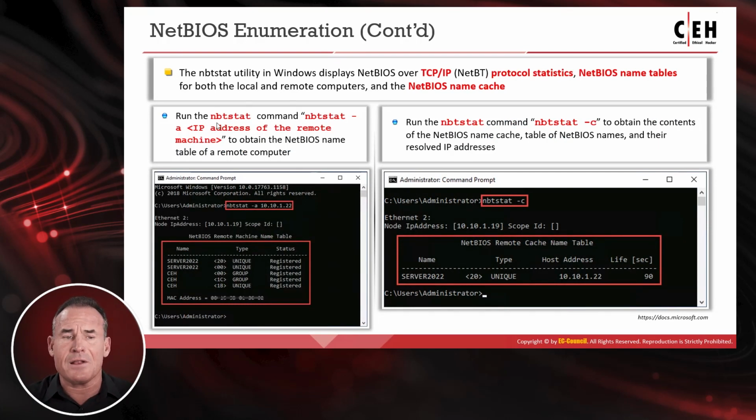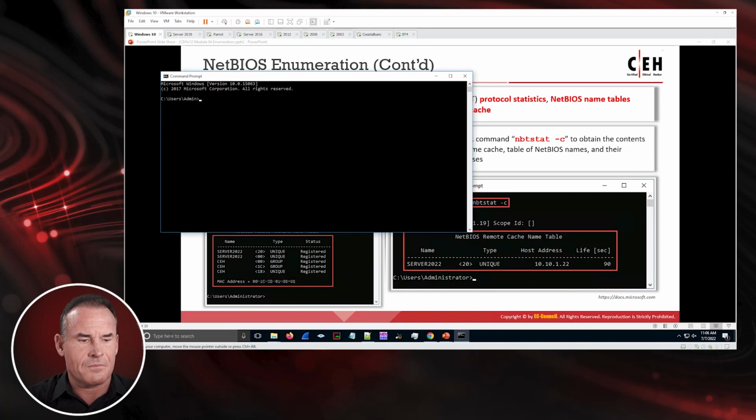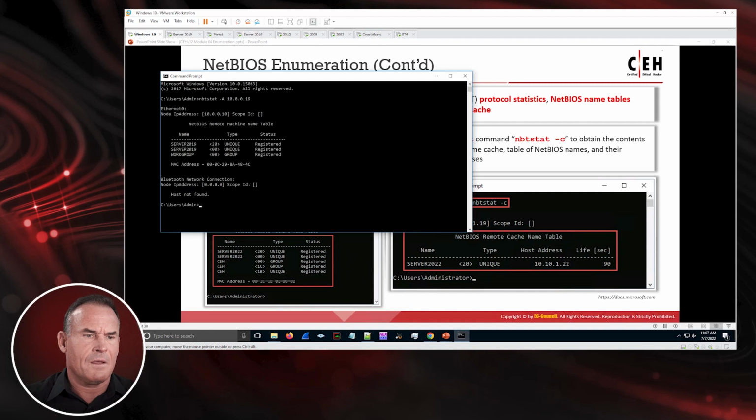NBTstat is a command line utility for NetBIOS over TCP/IP statistics. So if I was to open a command line and run nbtstat -A 10.0.0.19, I get the NetBIOS name table of my Server 2019 machine and its MAC address. So this would indicate the machine name, the workgroup that it belongs to, and then some services running on the box and the MAC address. Nothing to stop me from getting that.